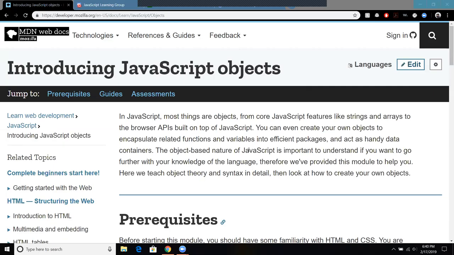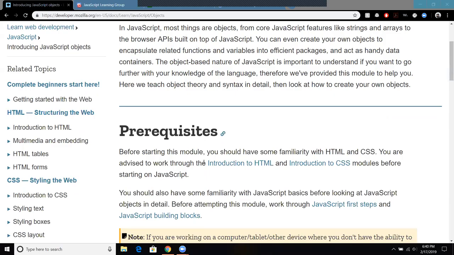The object-based nature of JavaScript is important to understand if you want to go further with your knowledge of the language. Therefore, we've provided this module to help you. Here we teach object theory and syntax in detail, then look at how to create your own objects.